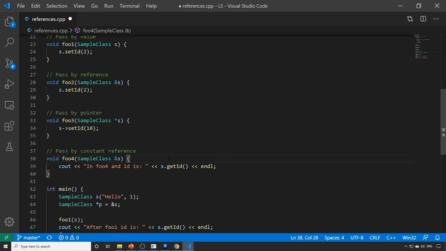So to ensure that things wouldn't get changed accidentally in S, we're going to const qualify this reference. So we'll put the const keyword here, saying we want to guarantee that nothing in foo4 is going to change S. And right away VS Code is complaining about this getter. And we're like, well, why? I mean, it's a getter. It's just supposed to get data. But that's because as far as the compiler is concerned, it doesn't know what this getID method does unless we tell it that it's for sure not going to change anything.